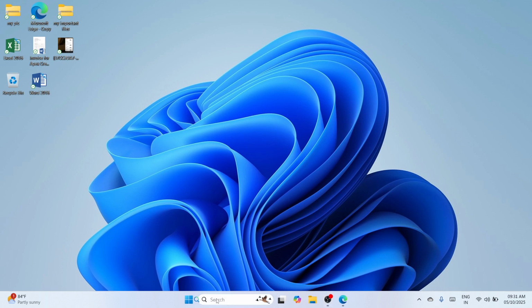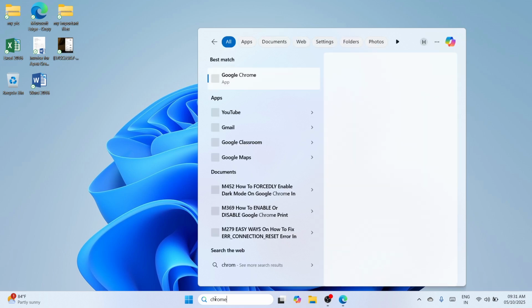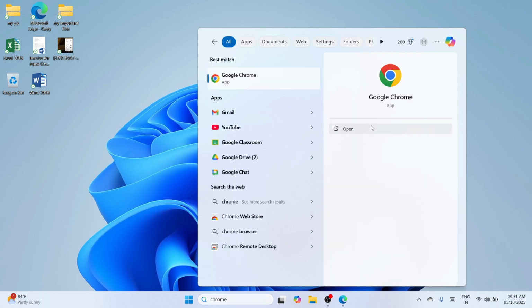Firstly, you need to navigate to the bottom search bar here and type for Chrome. Once you've typed it, kindly wait until a best match would appear, and once it's here, please click on Open to continue.